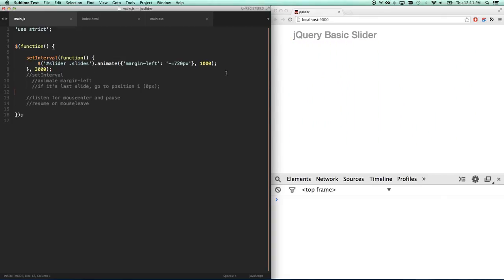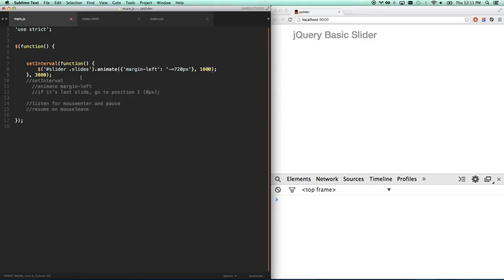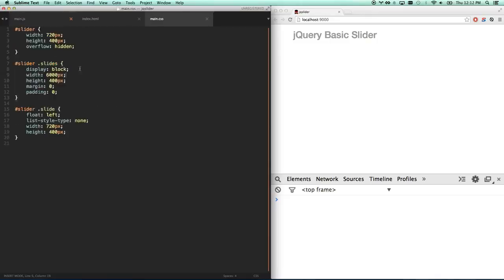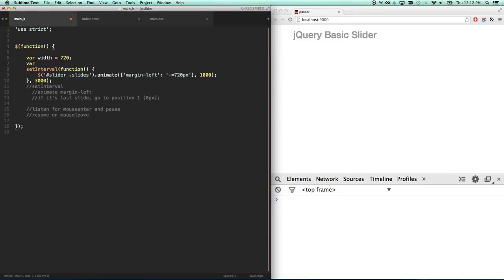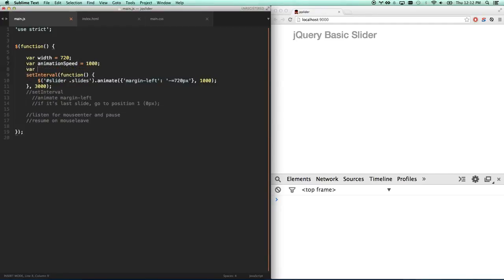One thing I'm going to do here is, I don't like that all these configuration options are kind of scattered throughout the code. That's kind of a bad idea. So I'm going to start moving things up here. I'm going to go var width equals 720, which is the width of our slides, which is set in the CSS. It's 720. The slides are all 720. I'm going to go there, animation speed equals 1,000. And then var pause equals 3,000.